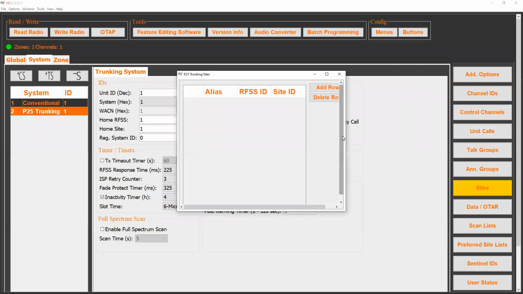Next is our site aliases. This is not required to make the radio function, but it aids in identifying what site the radio is affiliated to. So if you have a bunch of sites on your system, they'll be listed as, you know, like 1-1 and 1-2, and you're going to have to memorize what those mean. Alternatively, if you put a name here, when you go to display the site that the radio is registered and affiliated to, it'll display the name instead of those numbers. And that's going to help out a great deal.